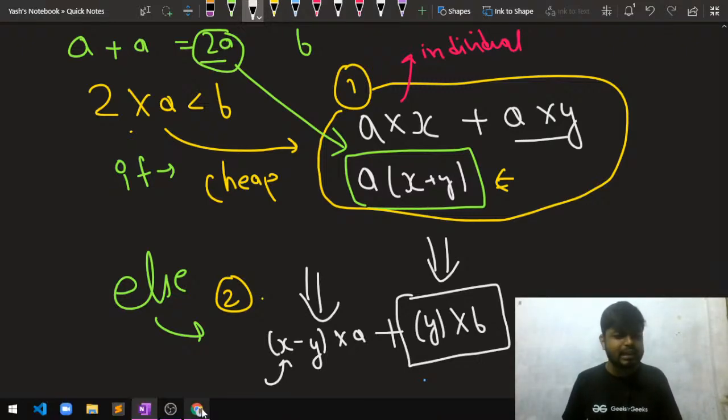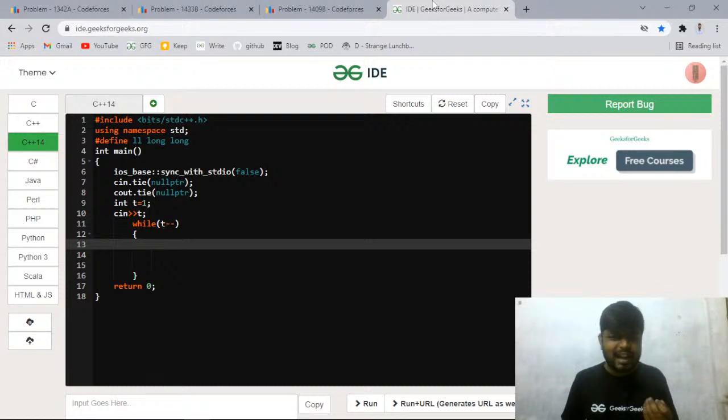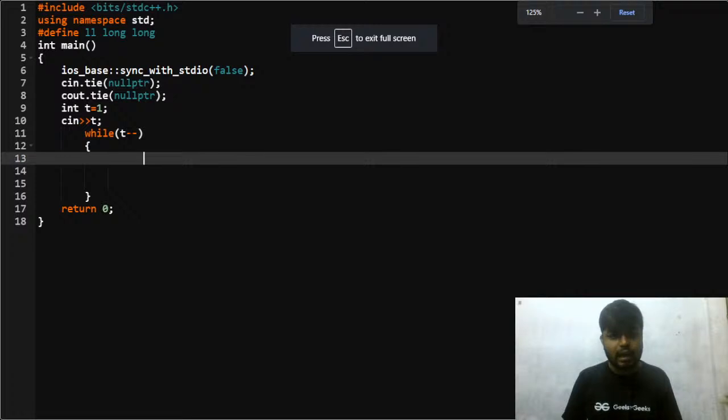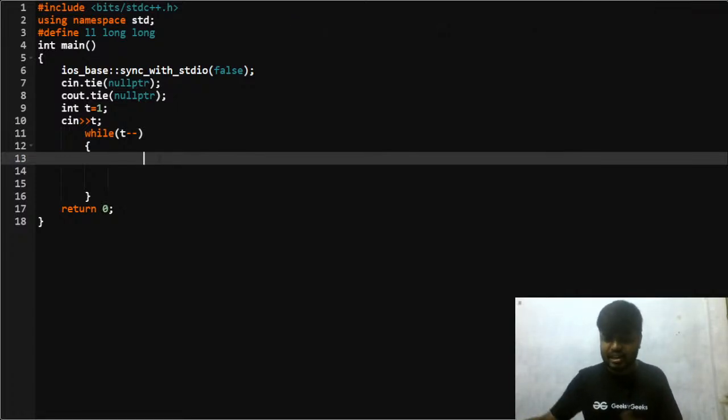Okay, let's try and write the code for this. That is why I take such problems, I do not take them randomly. I try to see whether there is any proper thing that you will be learning from this.